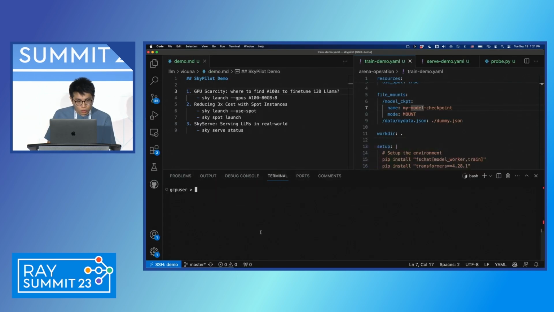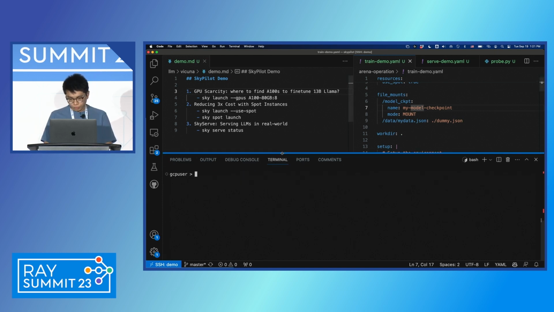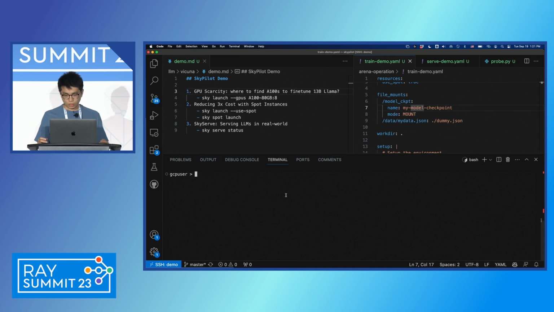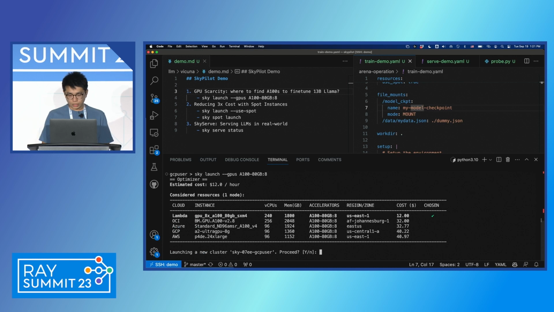VS Code. So instead of going through all the complicated cloud catalog, here we can just type a simple command called sky launch, and we specify the GPU type we want, which is an A100 80 GB here, and let's say I want 8 of them. Within a few seconds, it will return all the cloud regions with the exact resource requirement I specify, sorted by cost. Here you can see there are Lambda, Oracle Cloud, Azure, GCP, AWS.